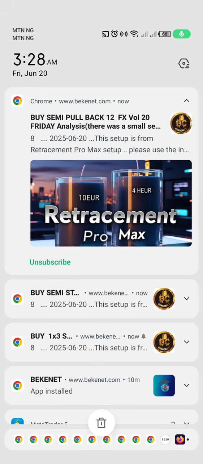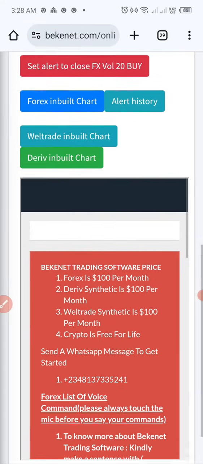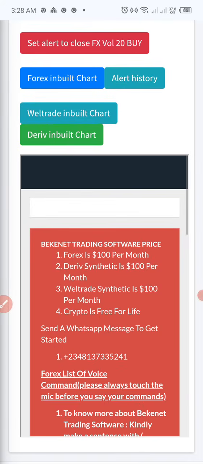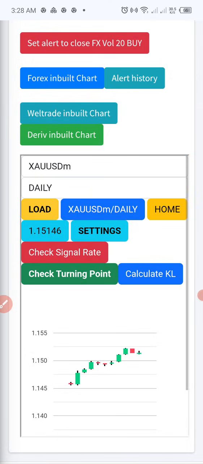Let's use Well Trade, for instance. Is Well Trade I have subscription on it? Or perhaps let's just go back, click on this. The same thing, you can see navigate. Let's assume now it told us to sell gold. All you need to do, just click on the forex inbuilt chart. It will load. Select the pair. Let's say this is gold. Select the pair, click on load.